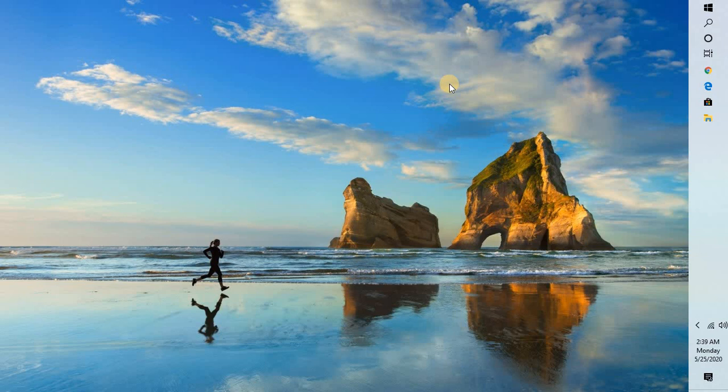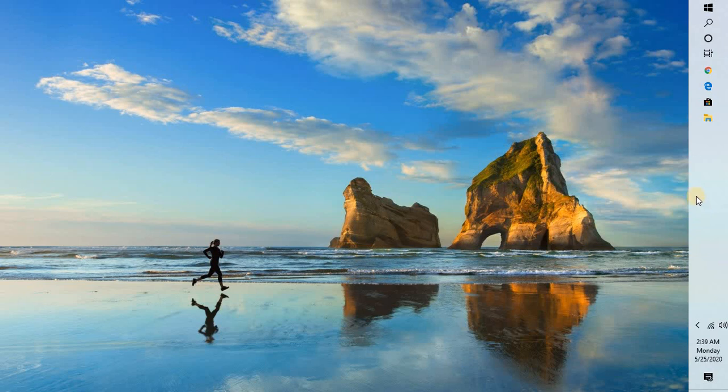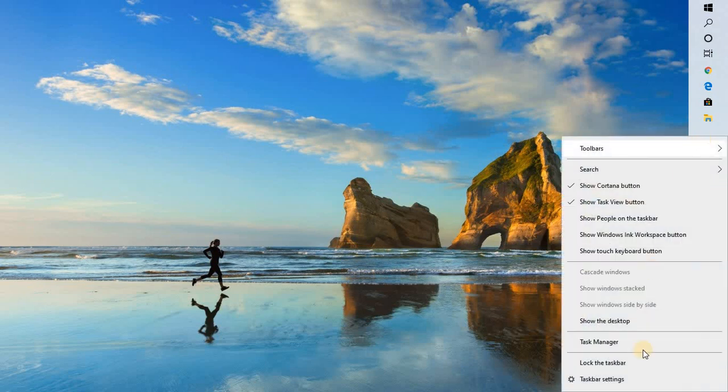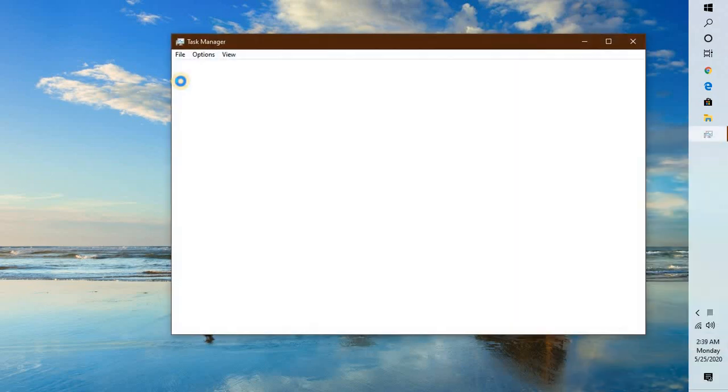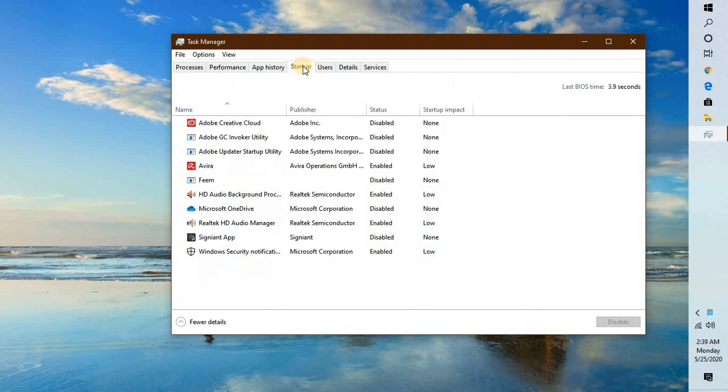Now the second step I would suggest is to check your startup programs. To check that, you will have to right-click on the taskbar and go to Task Manager, or you can press Control Shift Escape. That will open up the Task Manager. Now, under the Task Manager, you will have to go to the Startup tab.